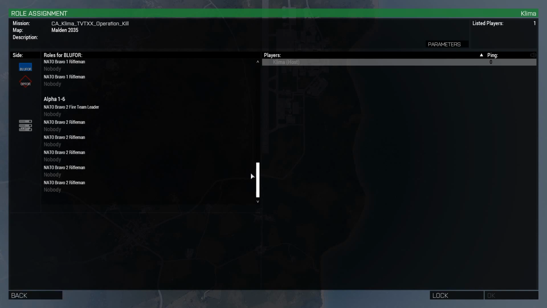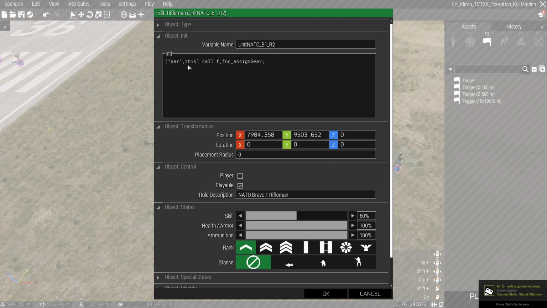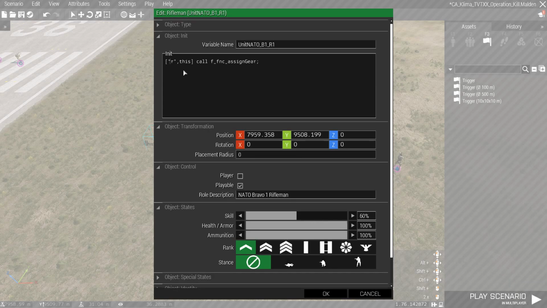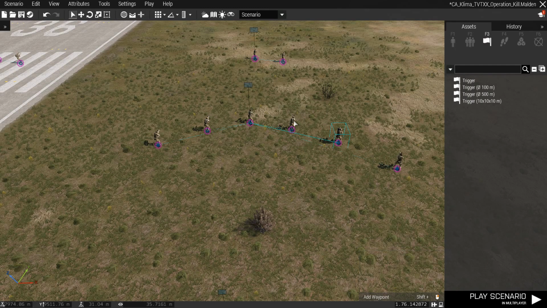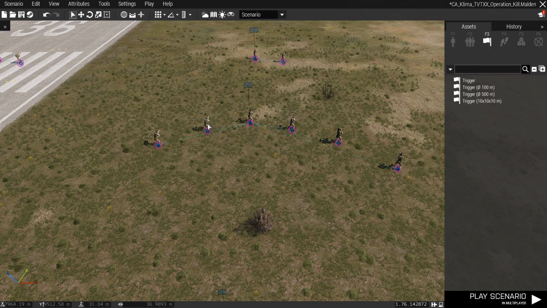So let's go back. Right. So again, I'm going to change all of these to R. Now I won't bother with rifleman. Actually, let's just copy this to make it easier for me. There we go. So yeah, just change all of this. Change all of the units.